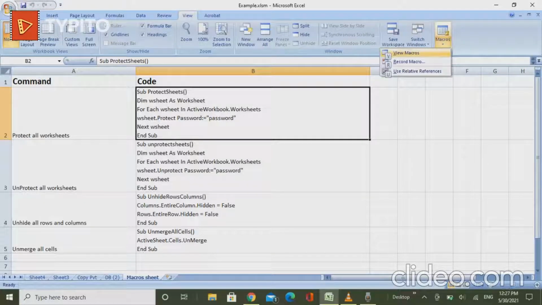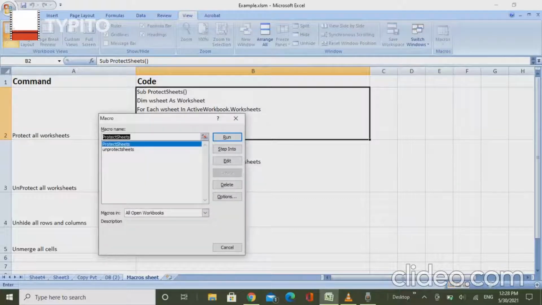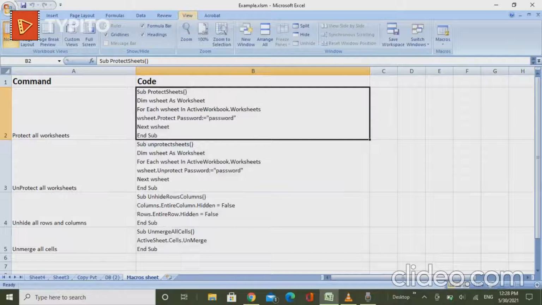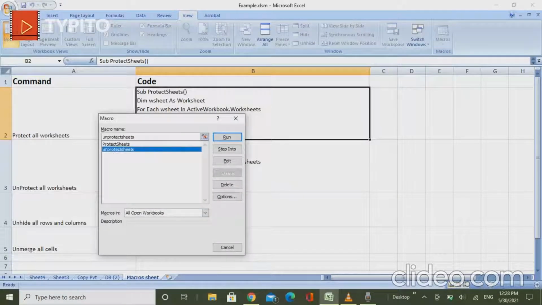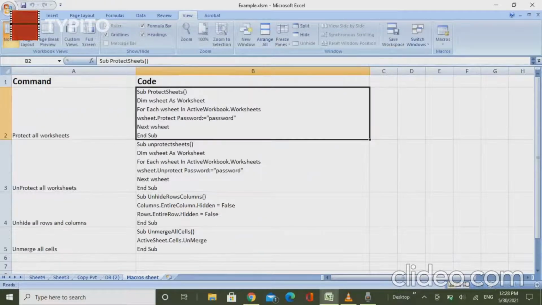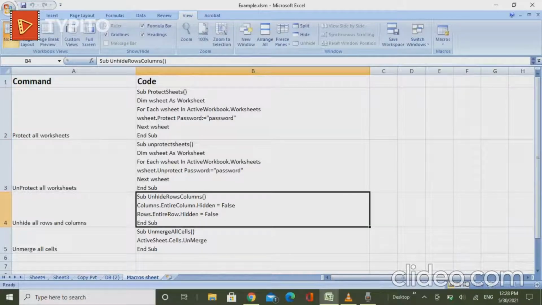So I haven't protected it now. So I'll do unprotect of this now, so that I can edit it. Unprotect sheets is a macro for it, and I'll press run now. So these are now unprotected. Okay, similarly I will do it for unhide. First I'll hide some columns and then show you how this macro will unhide all of these.